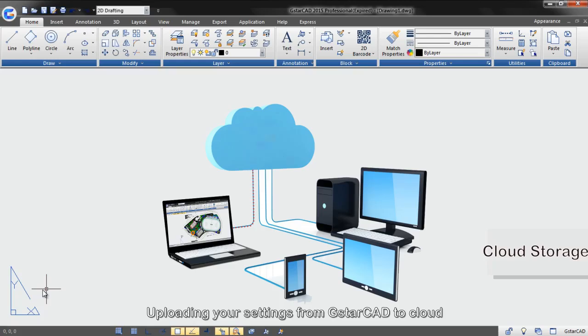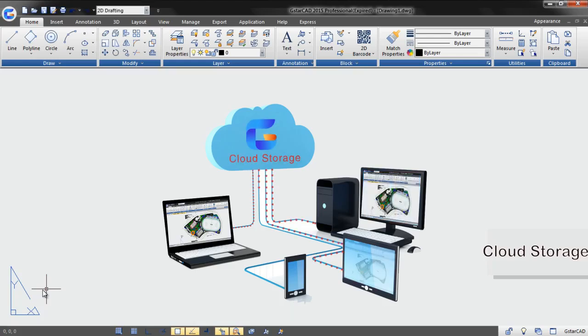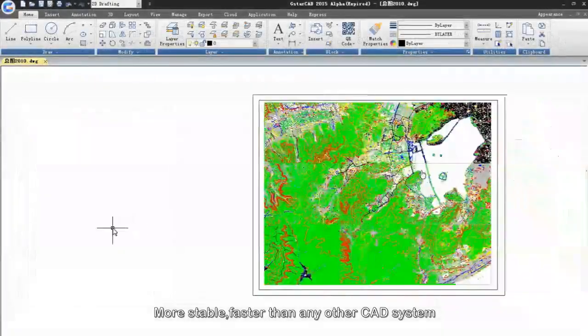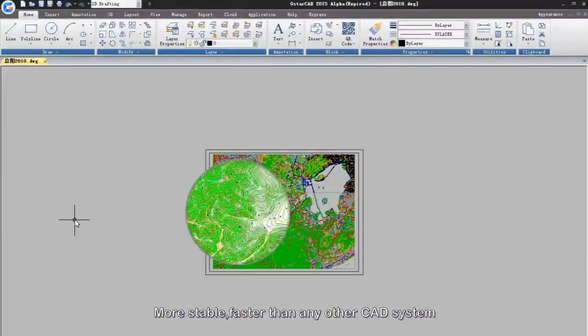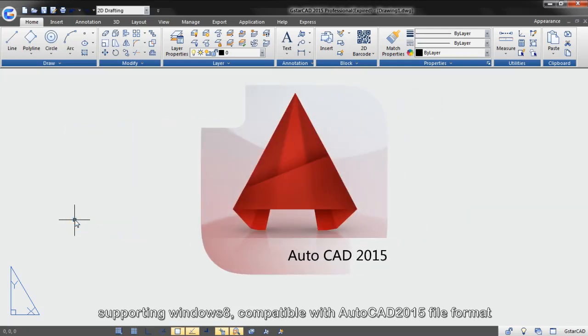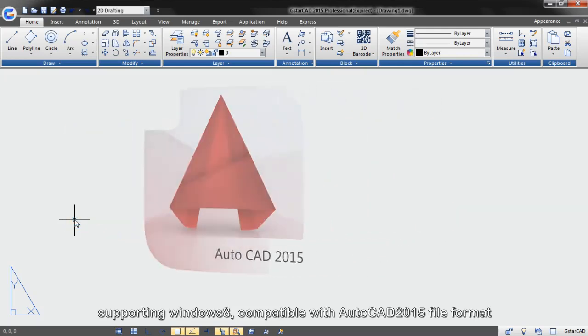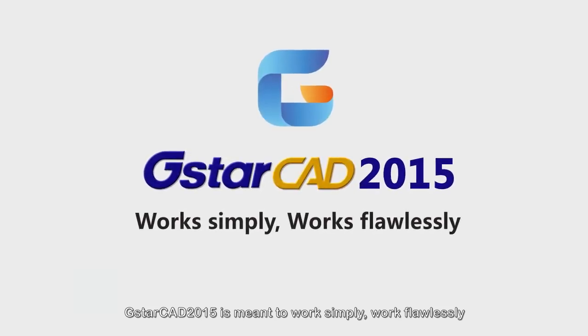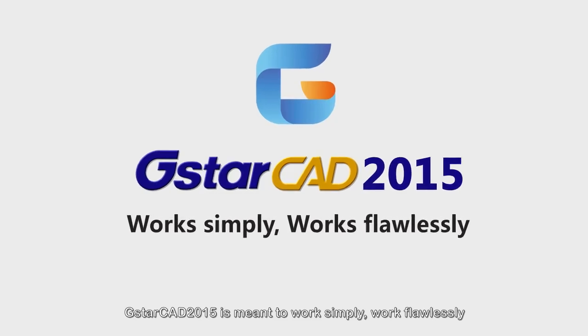Uploading your settings from GstarCAD to cloud. You never need to bother reset your CAD software when you have to reinstall it. More stable, faster than any other CAD system. Supporting Windows 8, compatible with AutoCAD 2015 files format. GstarCAD 2015 is meant to work simple, work flawlessly.